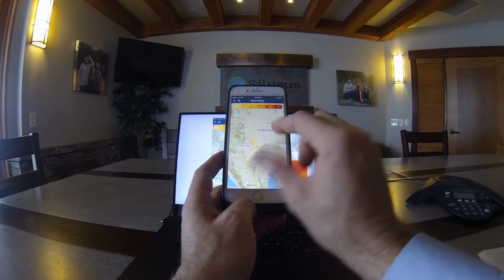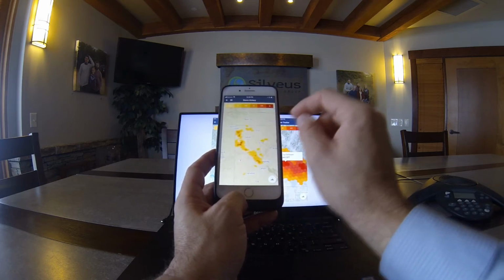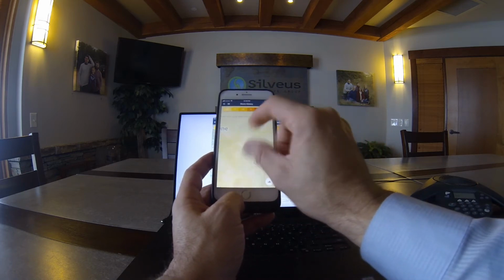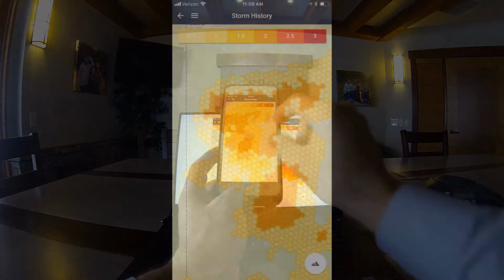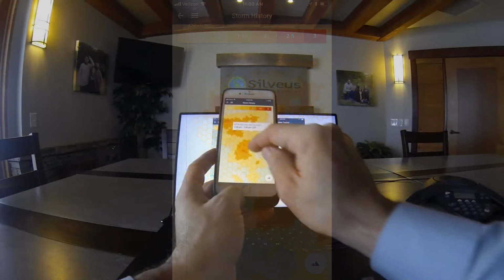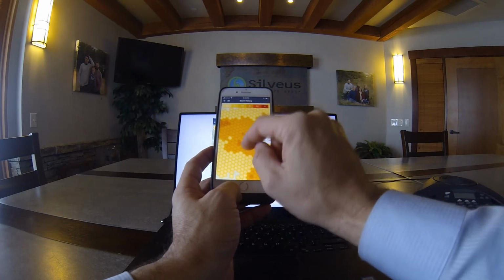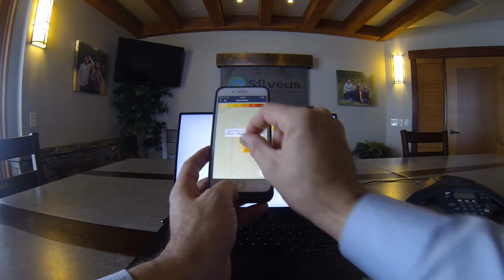So right here you can see it from a distance, but as we zoom in, let's go to the corner up here. And up here you can see that there is some just under 1 inch hail in some of these cells, 0.7, 0.9. As you get closer to the center, you can see we had some 1.5 inch hail.